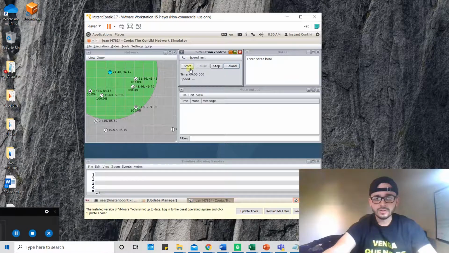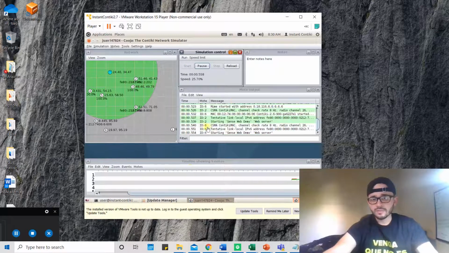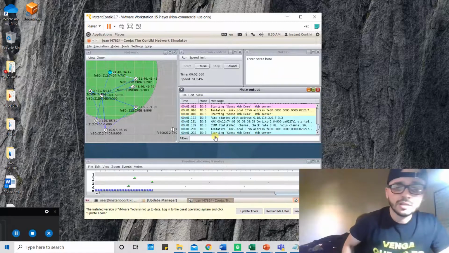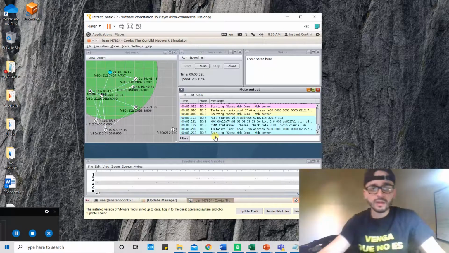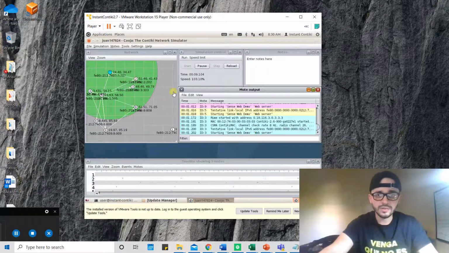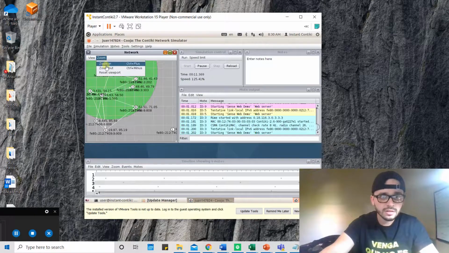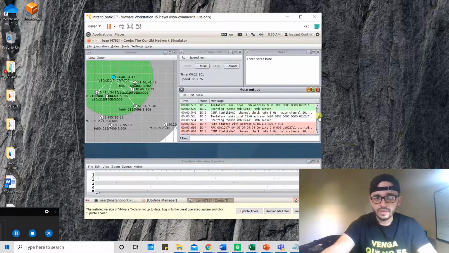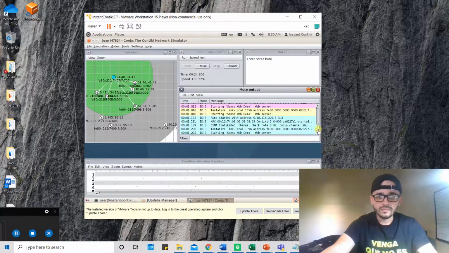Now we click on start. This will be like the Wireshark, so you can see all the network traffic, and here we see how it is interacting with each other, how all the nodes are talking to each other. This is the web traffic, and now we can pause the simulation.